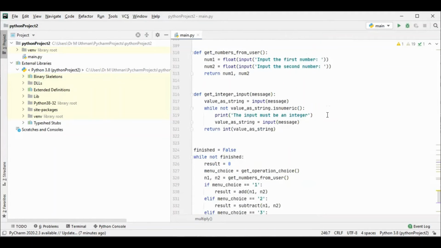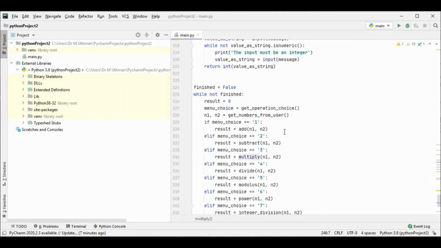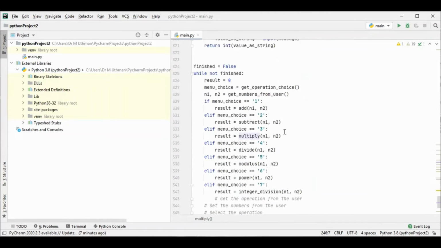Here we confirm that the input coming into this function is an integer input. So it will check it. If it's not numeric, it will print the message, just to be sure that we are putting in a numeric number. Then in the finished check, if it's not finished, this is where the results come.